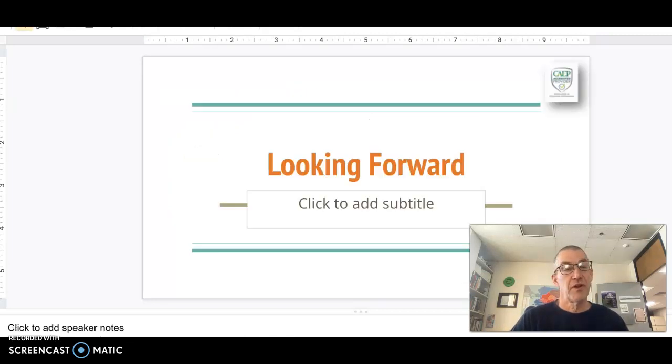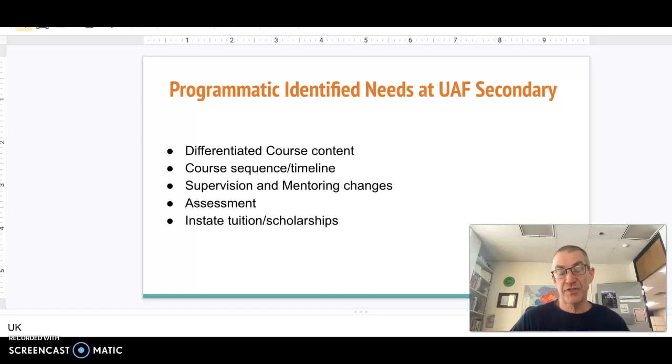So looking forward, what we notice is the things that we need to do. Differentiated course content, course sequence. Another one that I added for UTA to look at is the in-state tuition and scholarships.